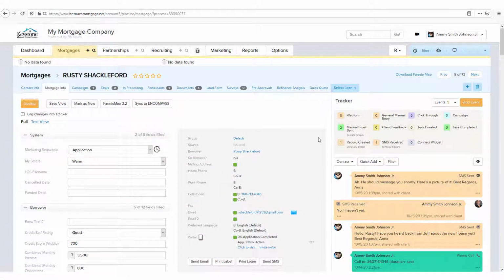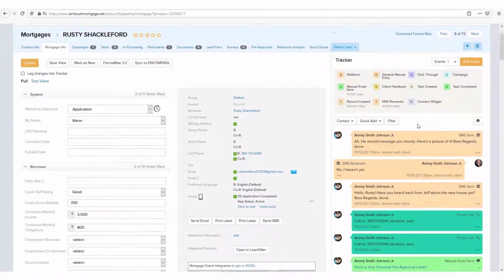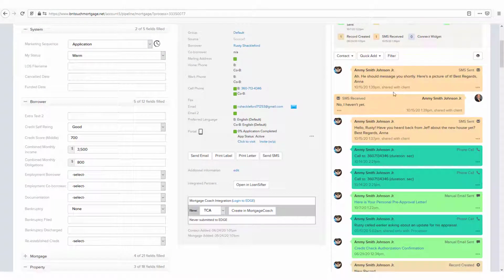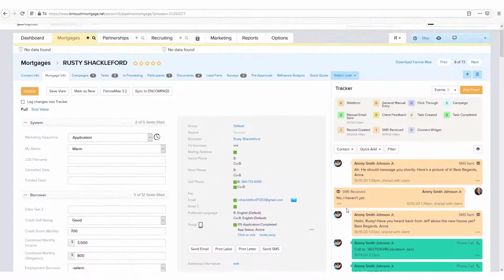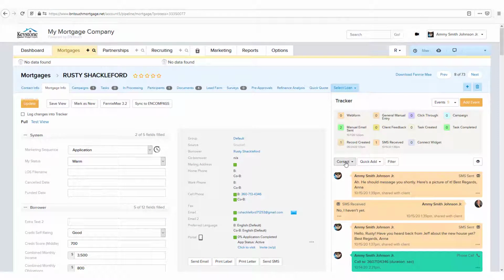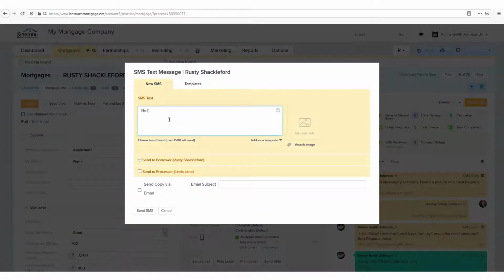SMS messages you send will appear in a record's tracker, allowing you to see a history of your contact with the client. The client's responses will also be logged as tracker events, along with any pictures sent or received. You can even send a text message from a client's tracker by using the Contact menu and choosing Send SMS.